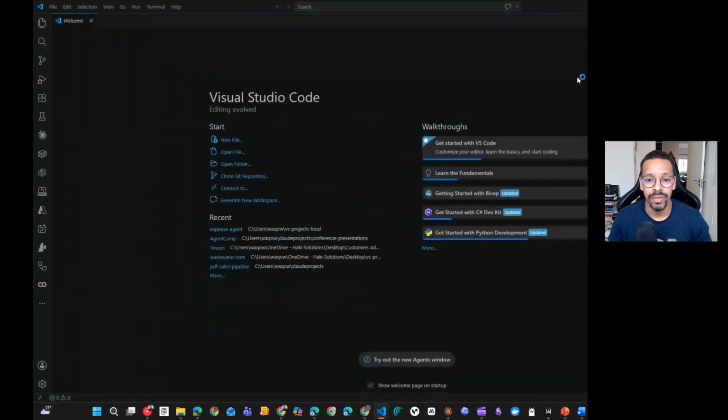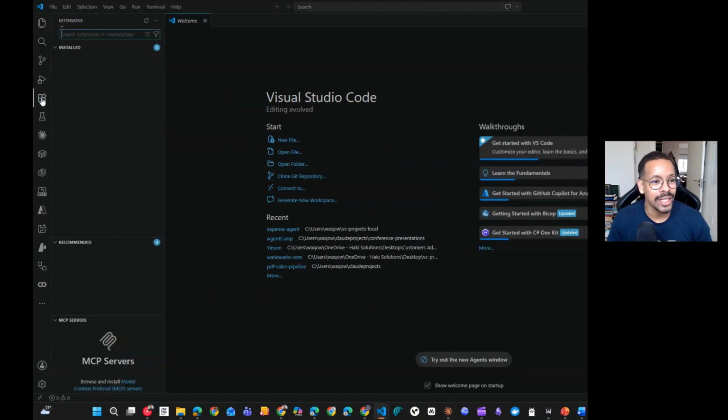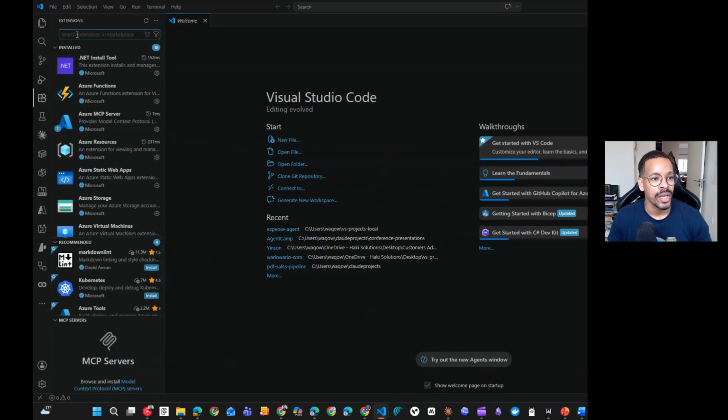Once you've installed Visual Studio Code, you will end up on this page, and this is the welcome page. Go through the stuff here, and if you don't want to do that, go to the extensions here and search Copilot Studio.